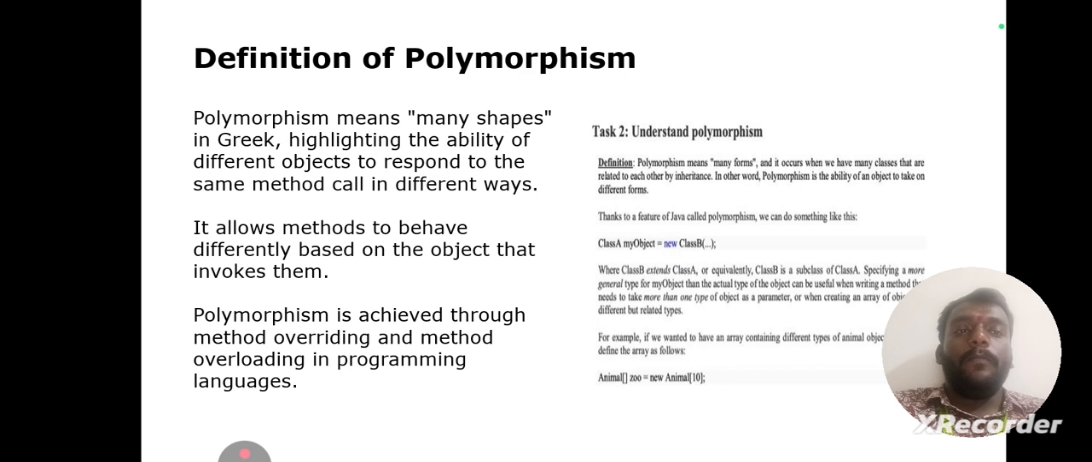Definition of polymorphism. Polymorphism means many shapes in Greek, highlighting the ability of different objects to respond to the same method call in different ways. It allows a method to behave differently based on the object that invokes it. Polymorphism is achieved through method overriding and method overloading in programming languages.